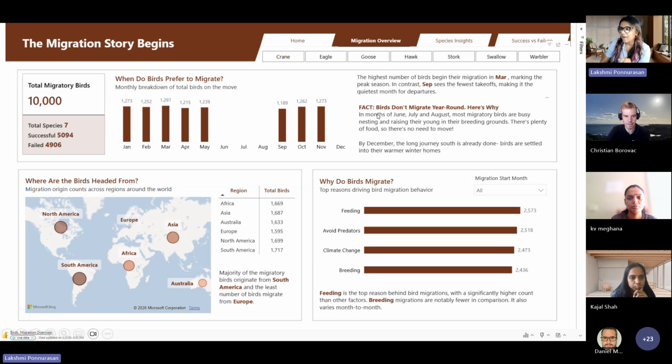Then I have a quick fact. The reason I added this is when I looked into the data set, I saw there were values missing for June, July, August, and December. When I did a quick research, I found out what the reason might be. I found a couple of reasons and I put them in here. Like I said, I did not know who my end user was. So it gives you a textual context of what's happening in this visual.